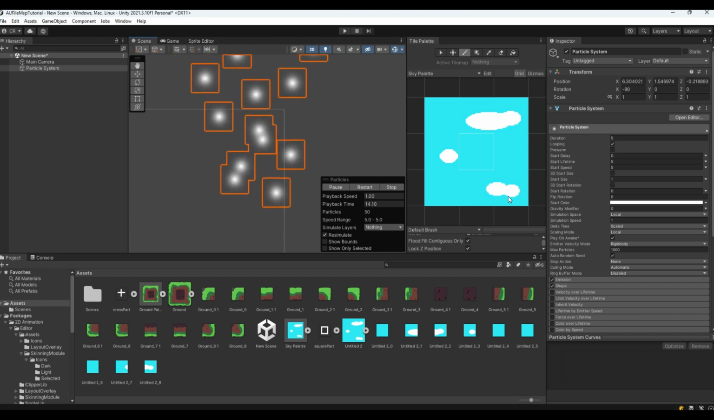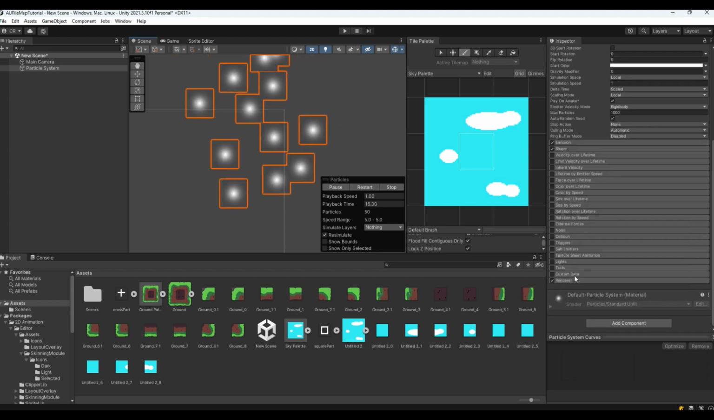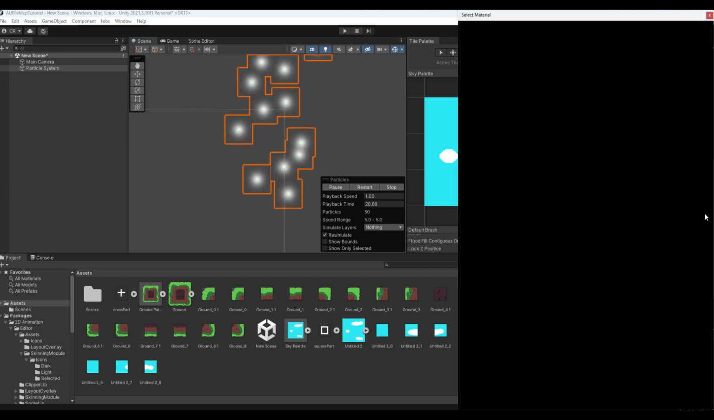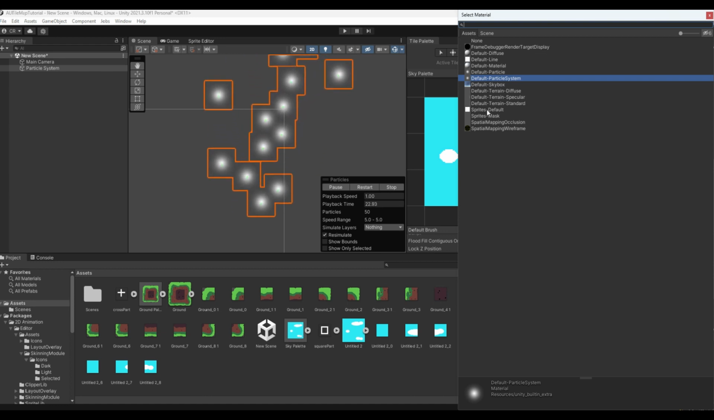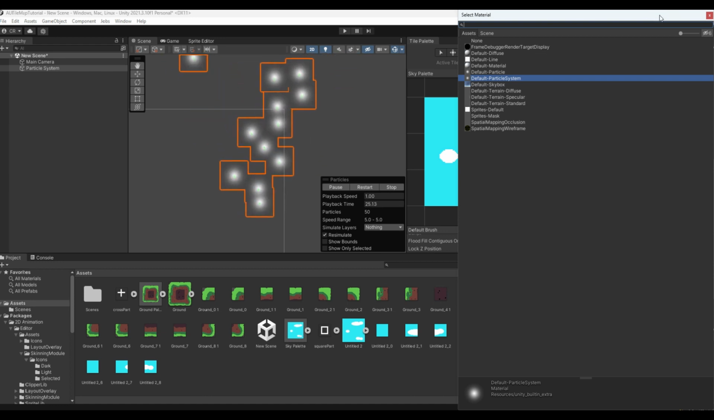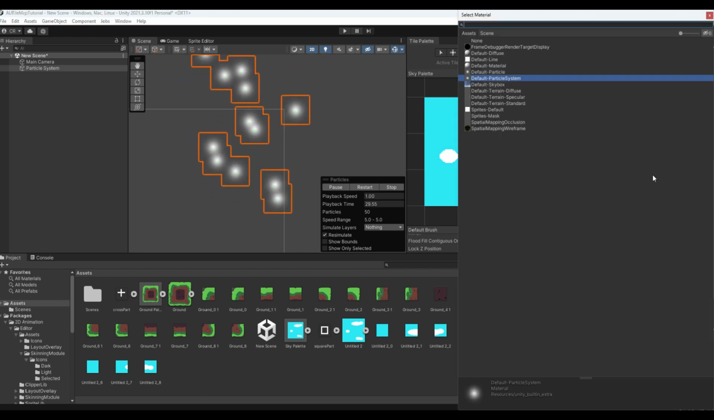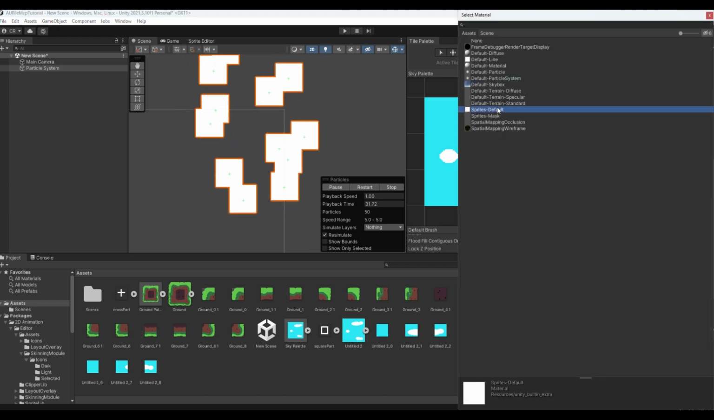All right, so first things first, we are going to go to the renderer. Material, default particle system, default sprite. Change the material on the renderer for the particle effect from default particle system to default sprite. That's step one.